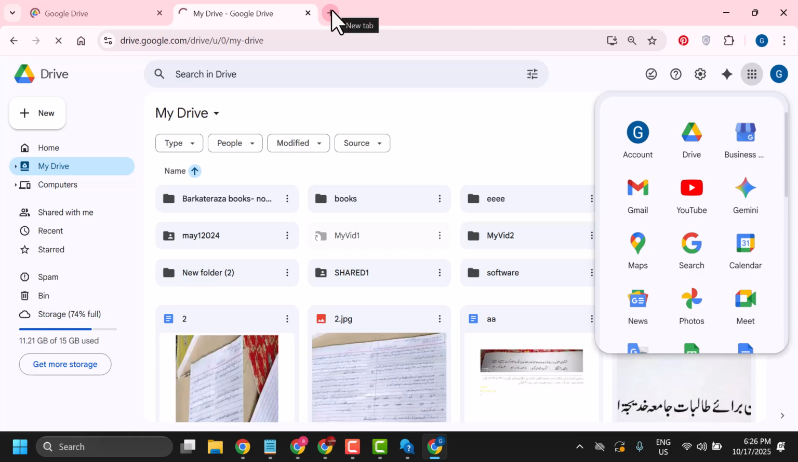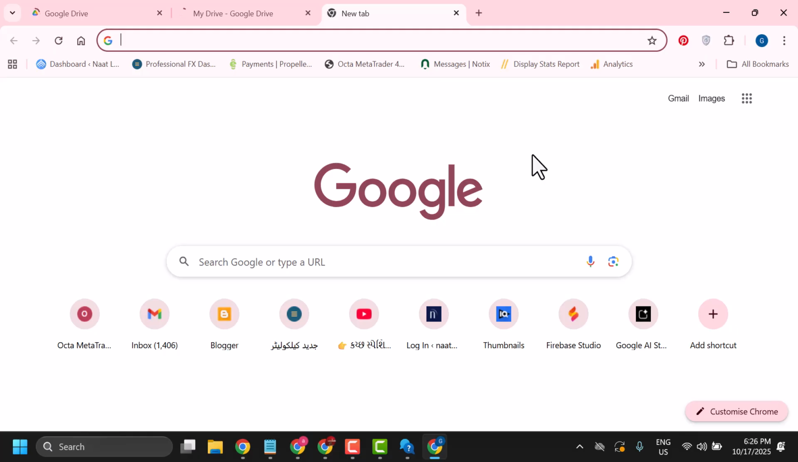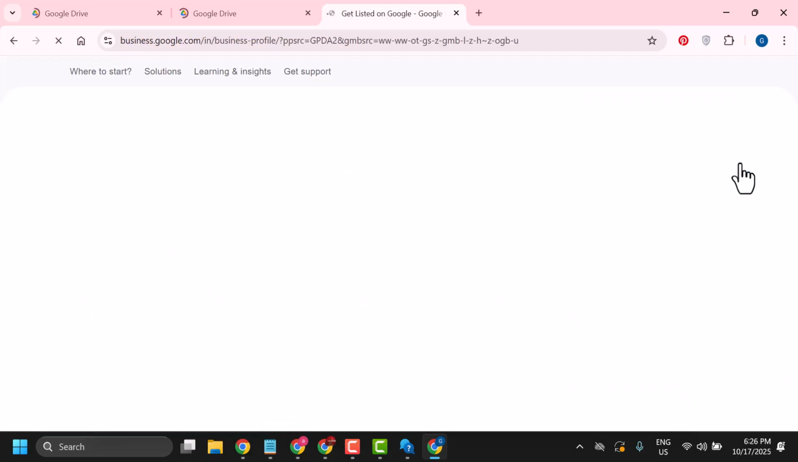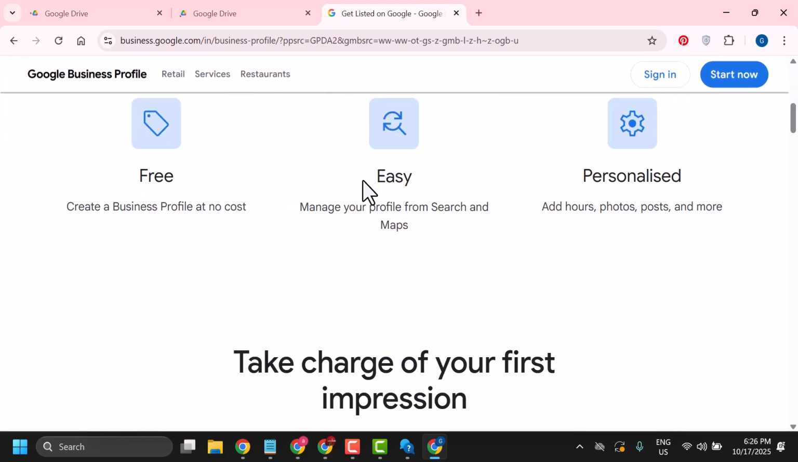Guys, how to open your Google Business account? So click here, add here, Business Profile Manager. So click here. It will ask the sign-in process. So complete the sign-in process. Click on Start Now.